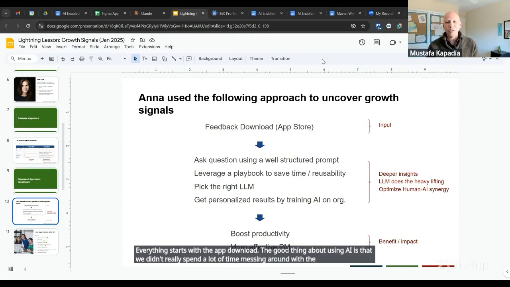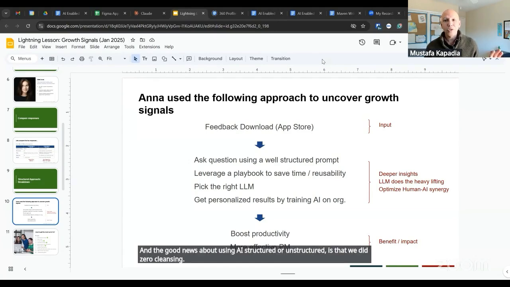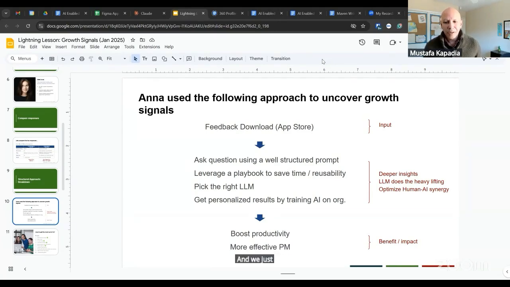We just took that data as is. There was no cleansing. If you know, cleaning data takes a lot of time. And the good news about using AI, structured or unstructured, is that we did zero cleansing. We just dumped it in, and it's good enough to give us the signals that we want. We just did it over 100 lines.